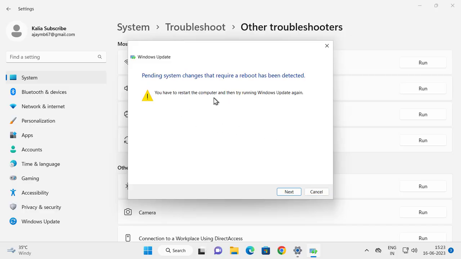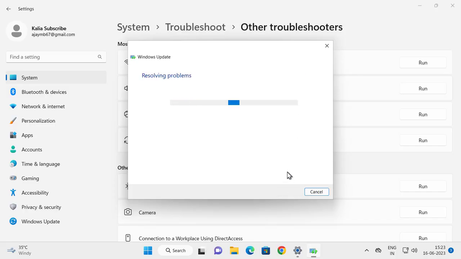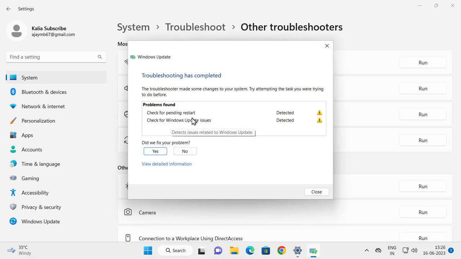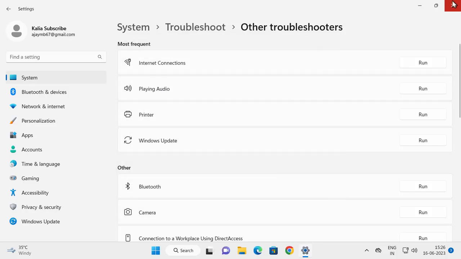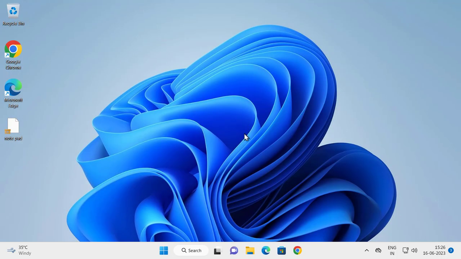You have to restart the computer and then run Windows update again. Click next. If you get the same issues like this, you just need to restart your computer and run the Windows update again, guys. Check for pending restart and check for Windows update issues detected, guys. Do you want to fix the problems? Click yes, close the troubleshooters, guys, and restart your PC. And after restarting your PC, go ahead and another time click on Windows update troubleshooter to run, and hopefully your problem has been resolved, guys.